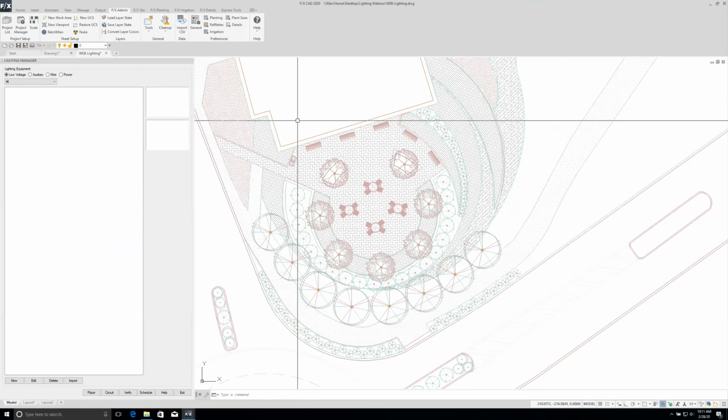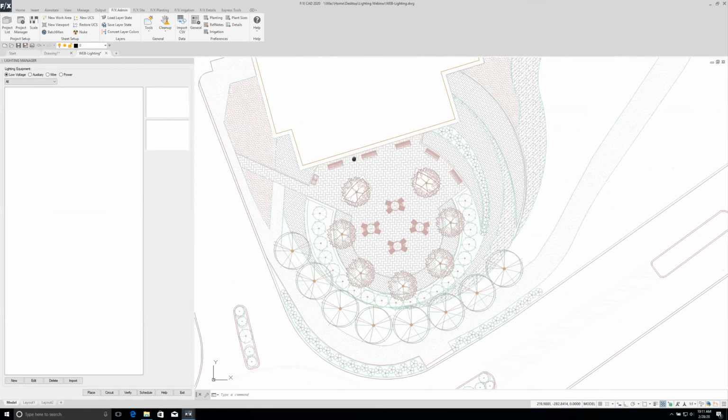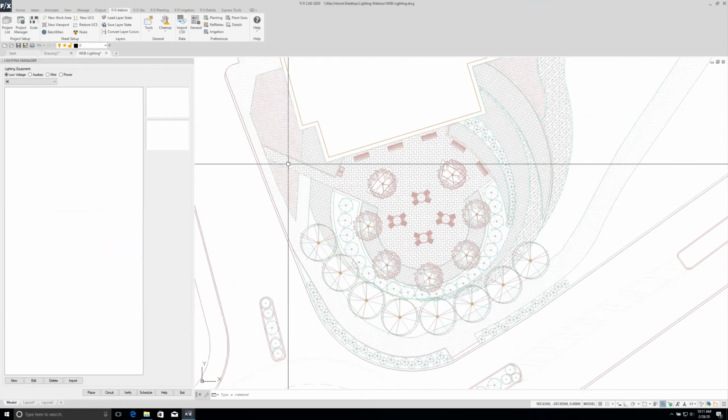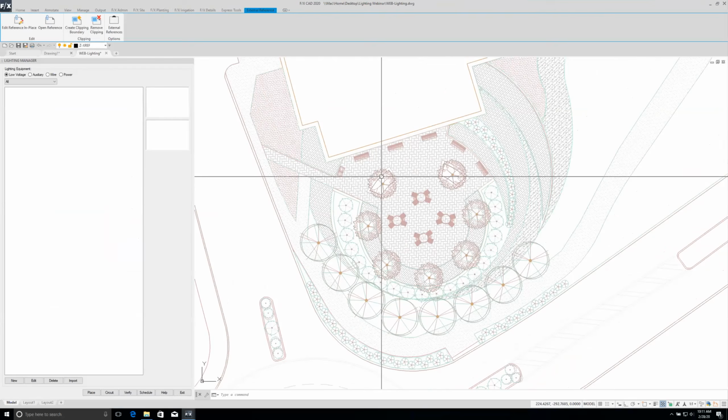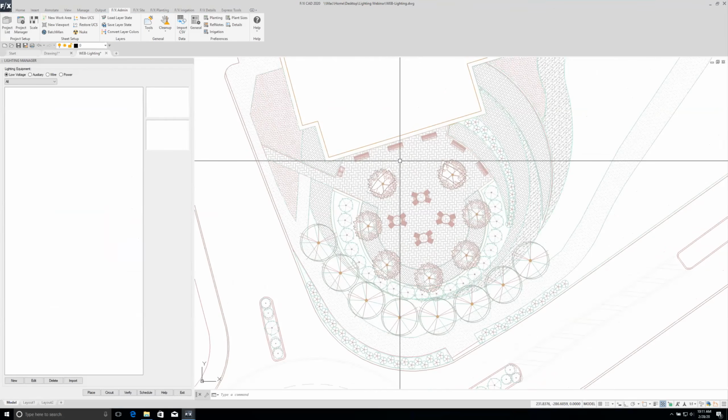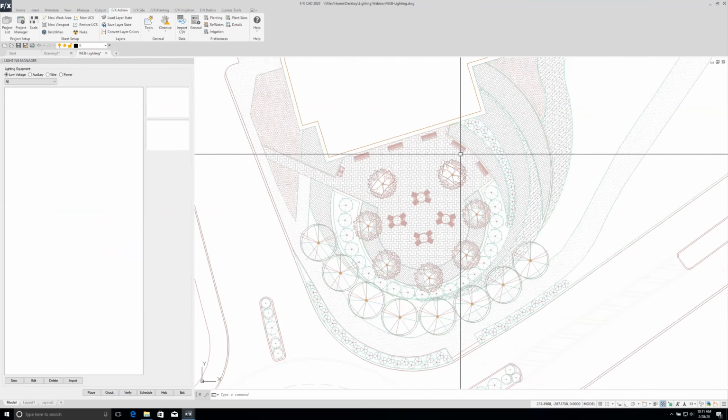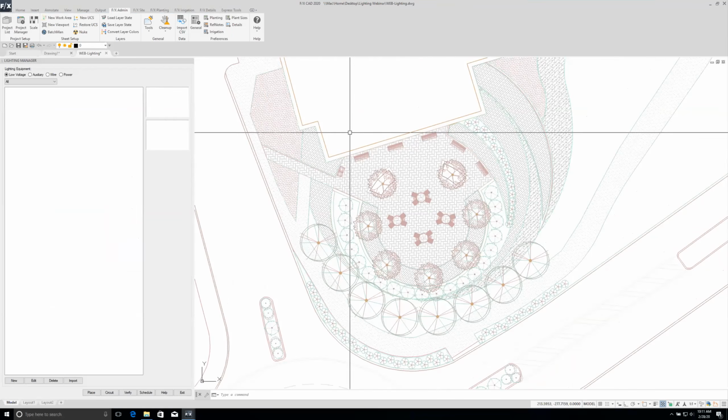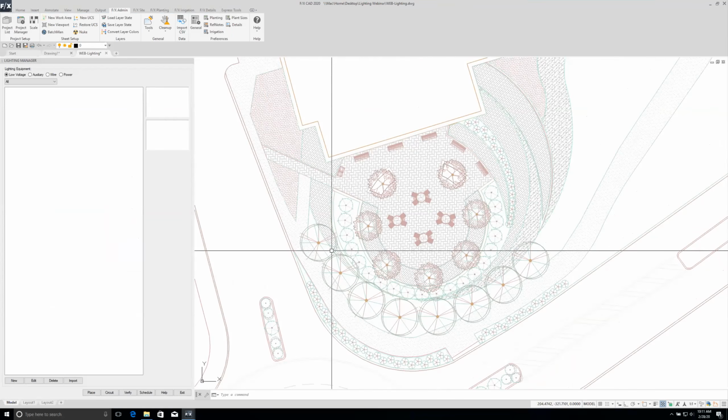So here's my plan that I briefly talked about already. It's a new drawing that I created, and I extracted my planting layer and my site furnishings and hardscape DWG, as well as my base layer.